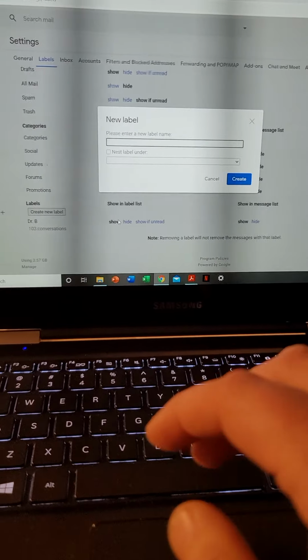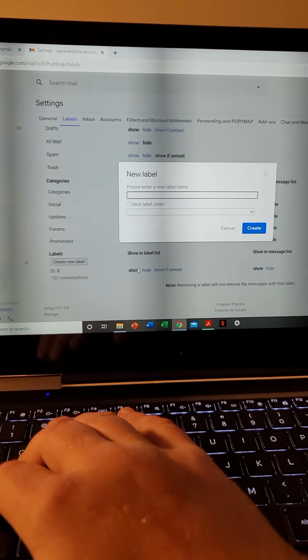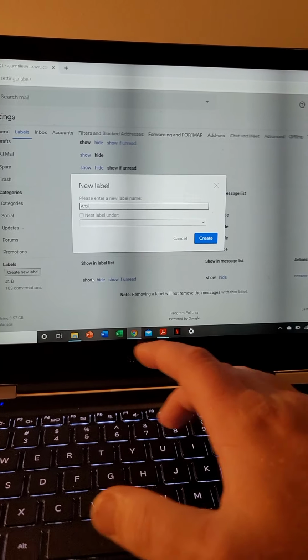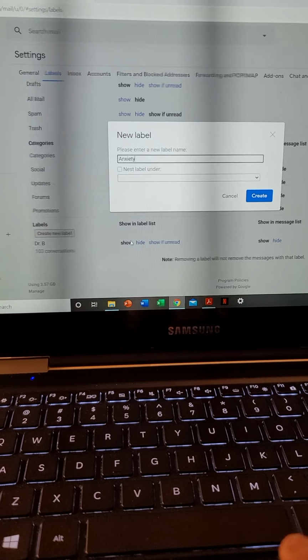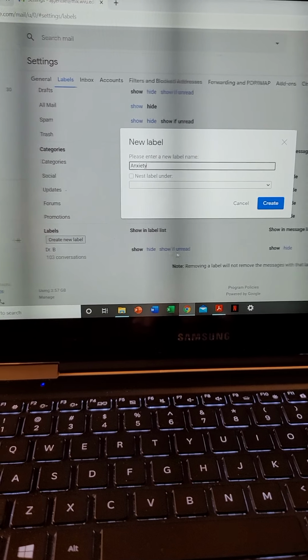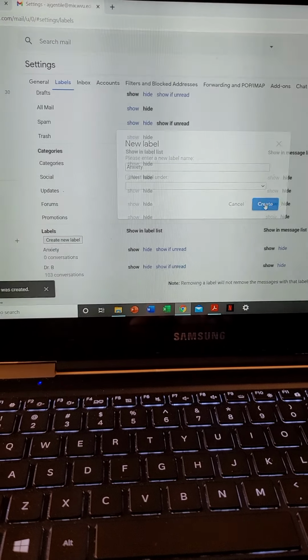So I'm going to name it, you can't name it unread because Gmail won't let you do that, but I'll name it anxiety because nobody likes seeing this. Emails piling up, creating that red number. All right, or at least I don't. So I'm going to create that.